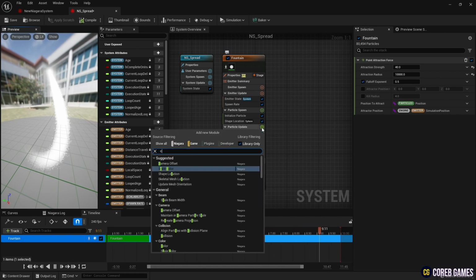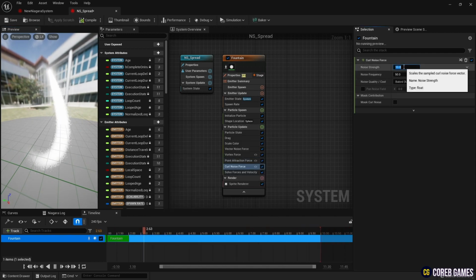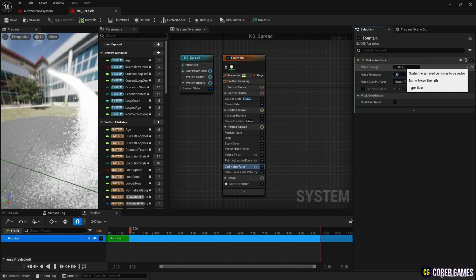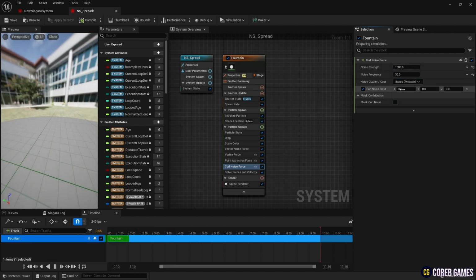To create random movement, we generate a curl noise force. When you set values for the created module as shown in the video, you can see particles being scattered in random directions from the specified location.